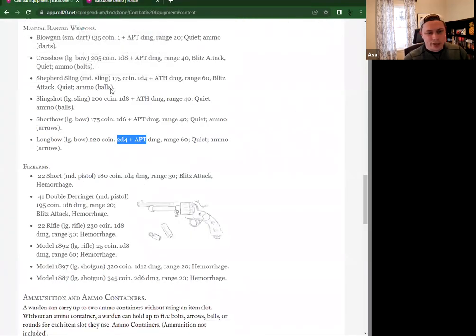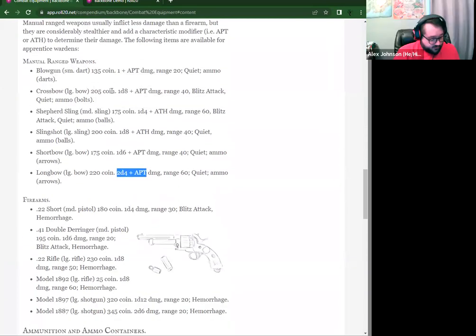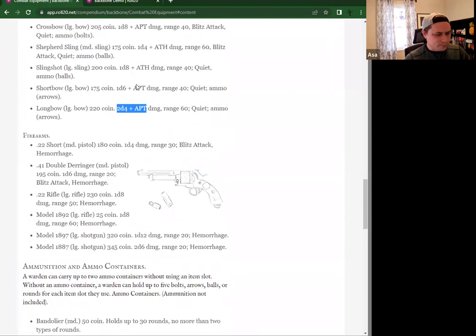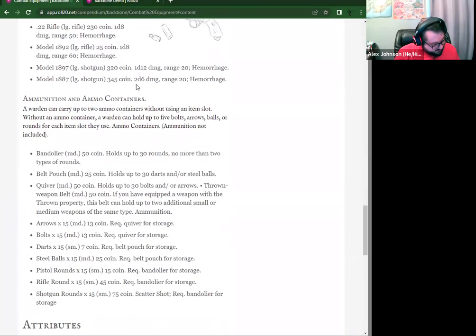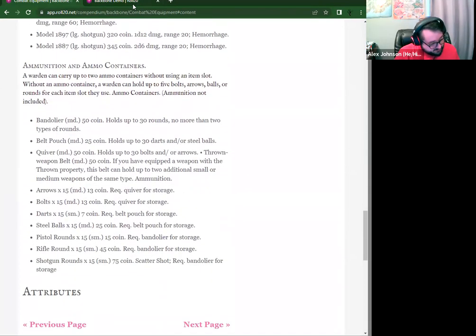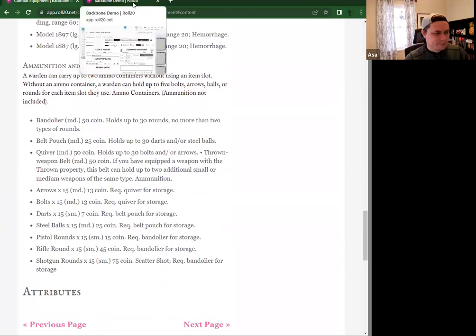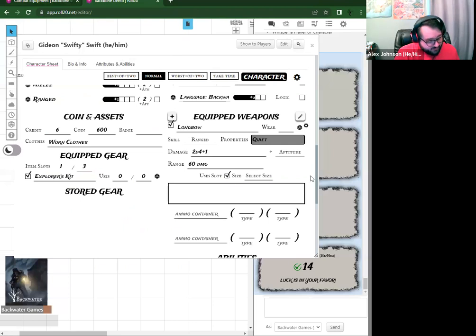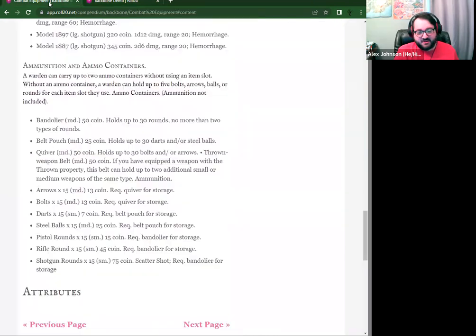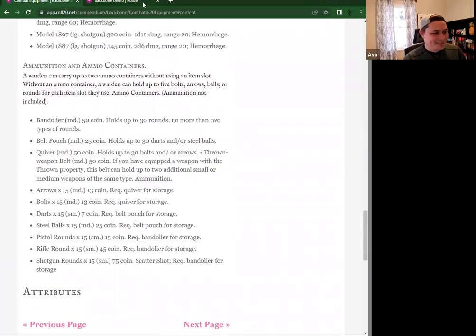What else did you end up grabbing then? So a longbow is going to need some arrows. So how are you setting that up? Yep. So I got myself a quiver, which is 50 coin. And that holds up to 30 arrows, and I'm pretty sure I couldn't afford all 30 arrows, so I think I ended up taking 15, which is 13 coin. Okay.